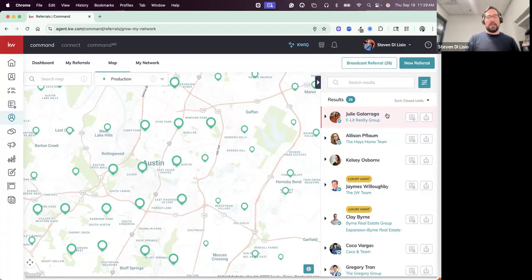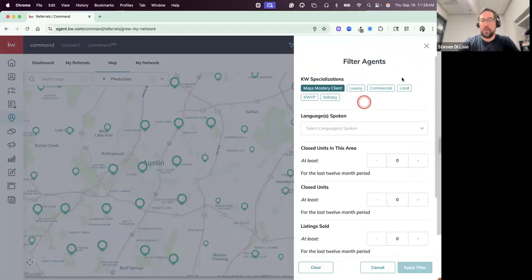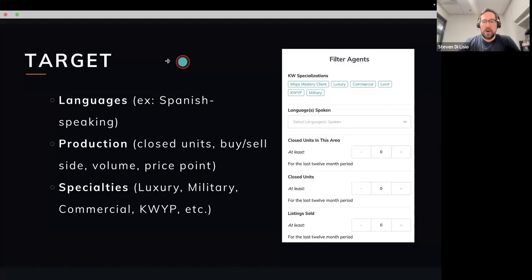And these Maps clients generally are very serious, very, very good agents. And so that's a filter I love to use. And you can utilize these filters in any way that you find fit for you, whether it's production, language, or specialization. All of them can help you get down to the right person, and you can see how simple and easy it really is to utilize the tool to do so. And so targeting people, not that hard at all.